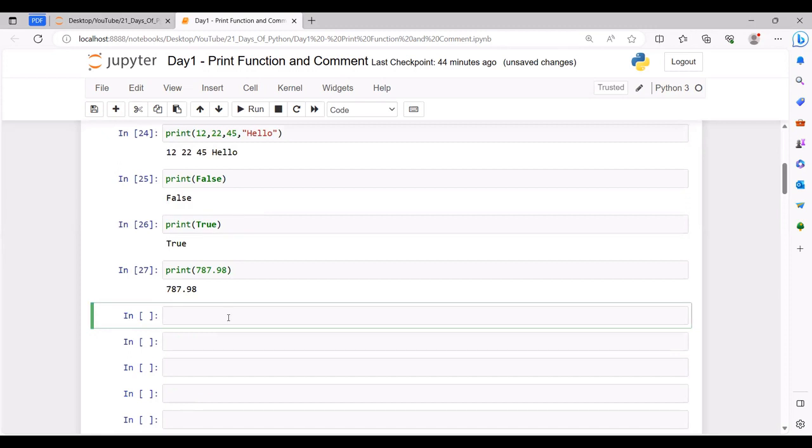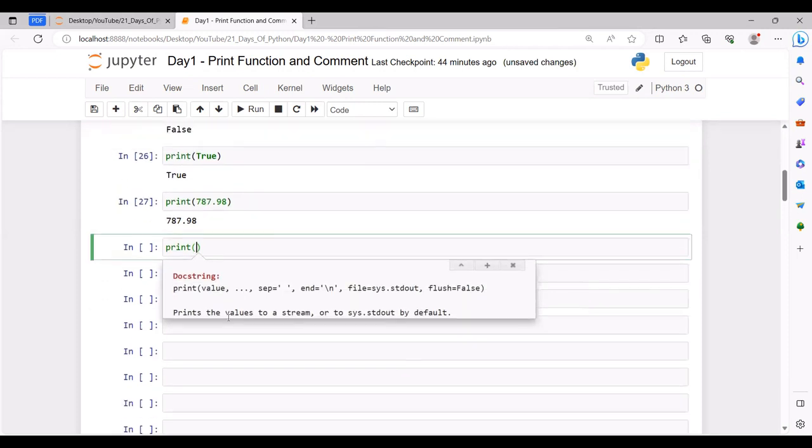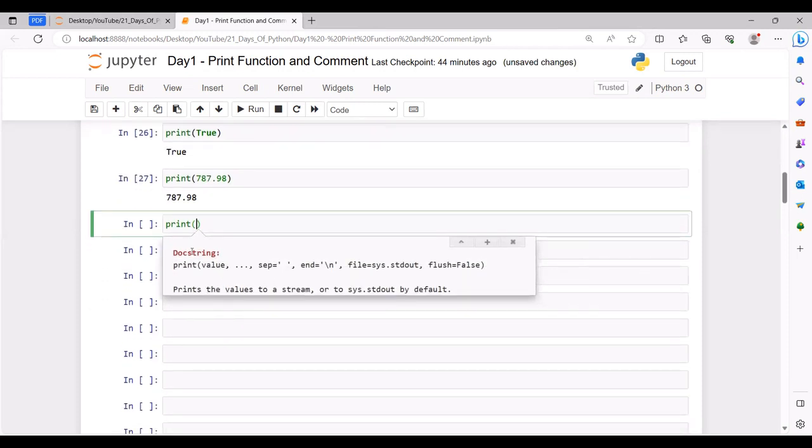If you want to know what all parameters we can put inside the print, all you need to do is write print, and then when you write the small bracket, press Shift plus Tab. When you press Shift plus Tab, you will get the docstring, where you can see that we are supposed to pass the value. There is a separator and end as well.